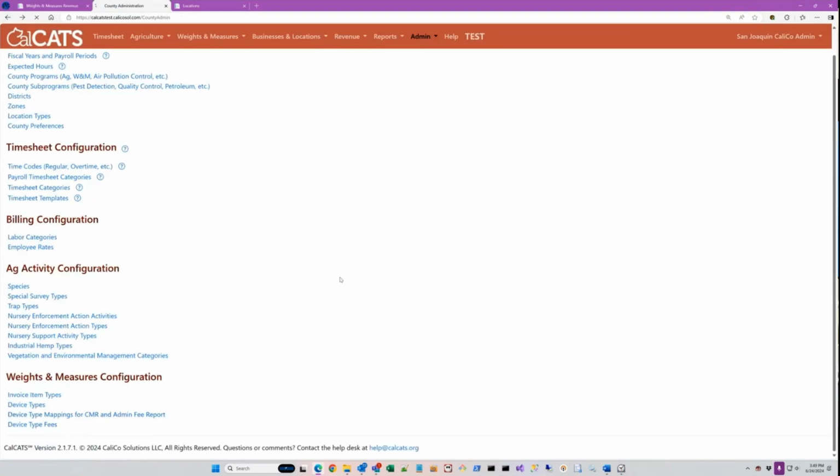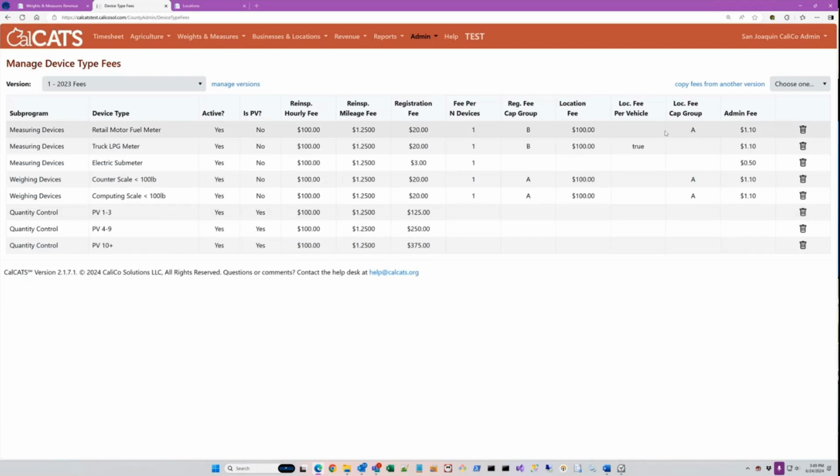So back on our device type fees, remember we set up all of these numbers. Well, all of these numbers belong to a specific device type fee version. This is the 2003 fee schedule. Well, we just got authorization from DMS, right, to charge higher fees. And at some point, your county will adopt an ordinance to increase your fees. So how do we up the fees?